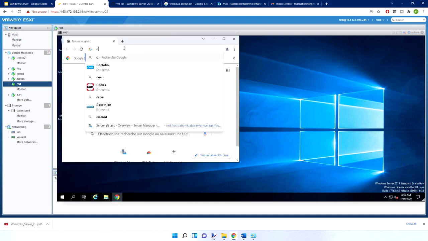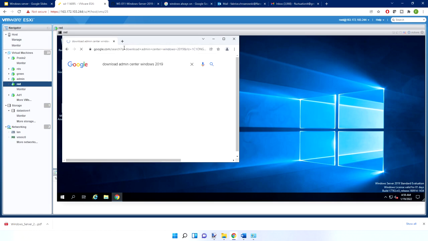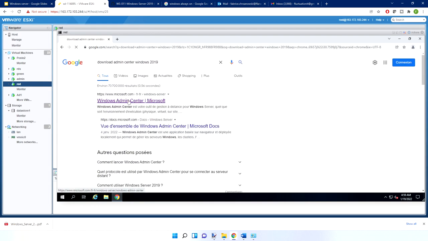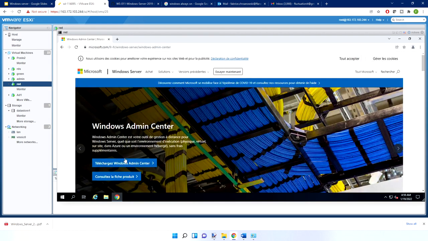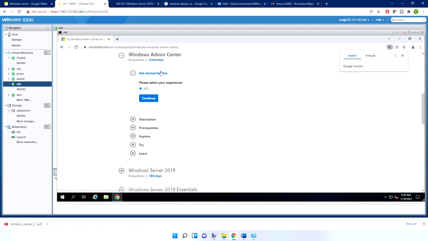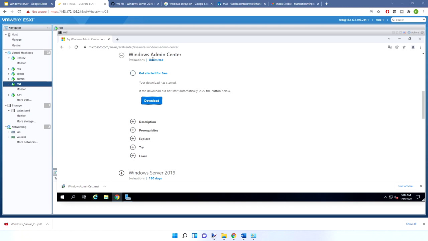So I'm going to type download admin center of Windows 2019. And here's the admin center. So I can download the admin center here on my server, and here I have my admin center. So I will continue here. I will just fill in all my information here, and I will download directly here. Okay, I fill in everything, and here I have my admin center.